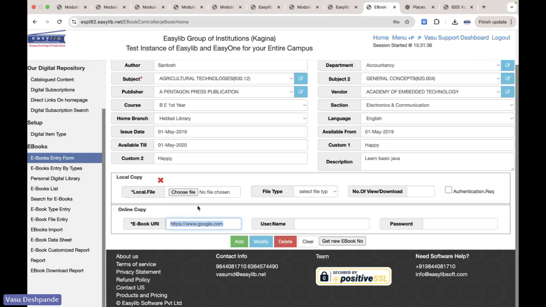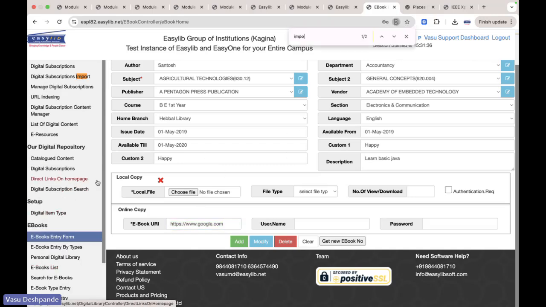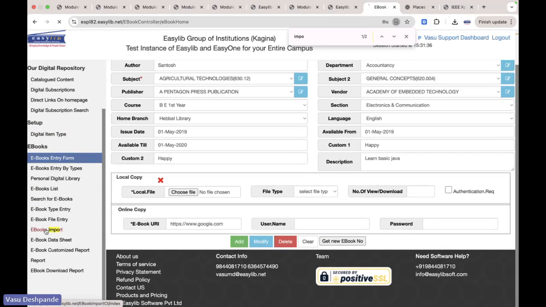So you can put it here in the OPAC. The students will be able to either click on the link and go to that site or open the PDF document. Then, if you already have the book somewhere else, what do you need to do? There is an import facility also here. Here you can simply import this.